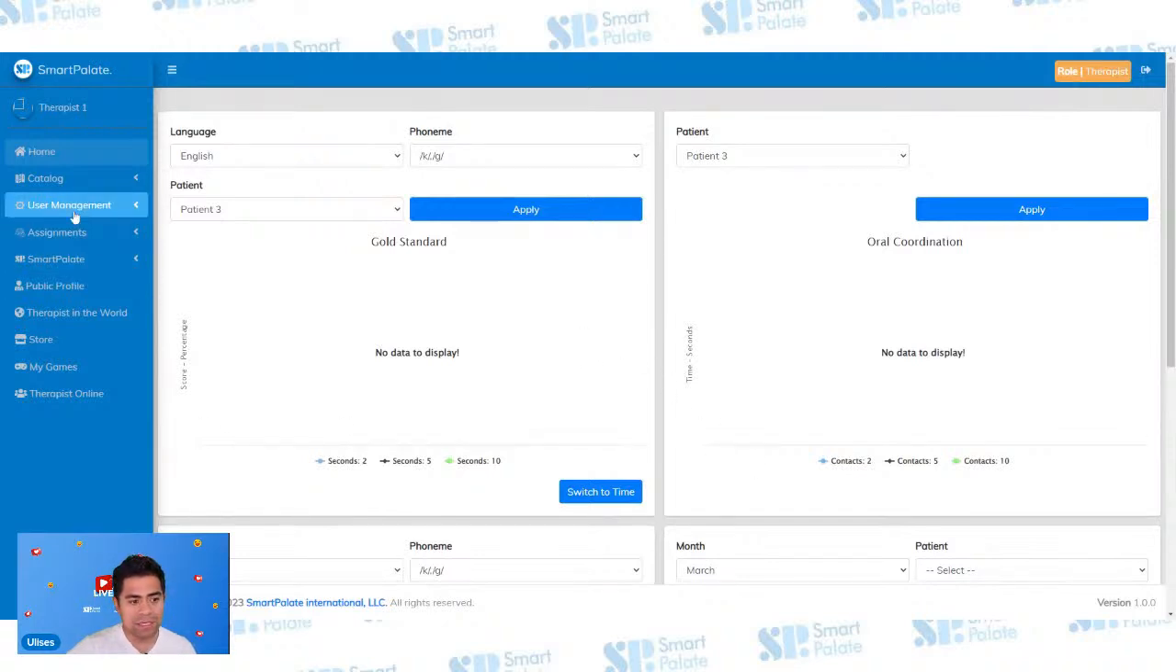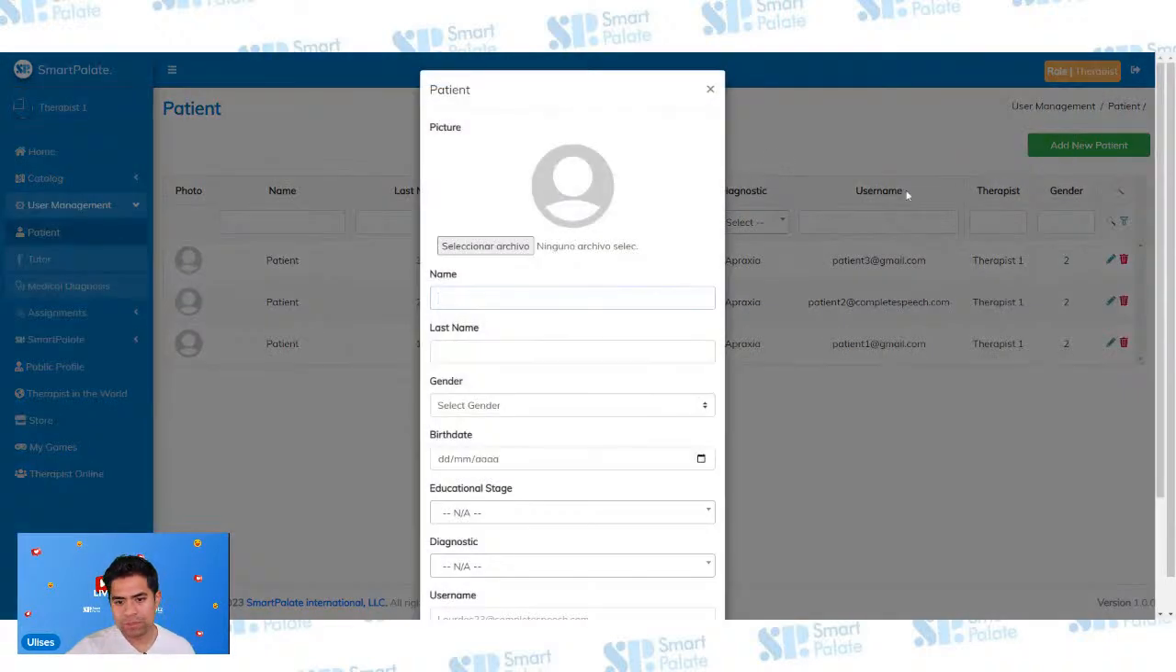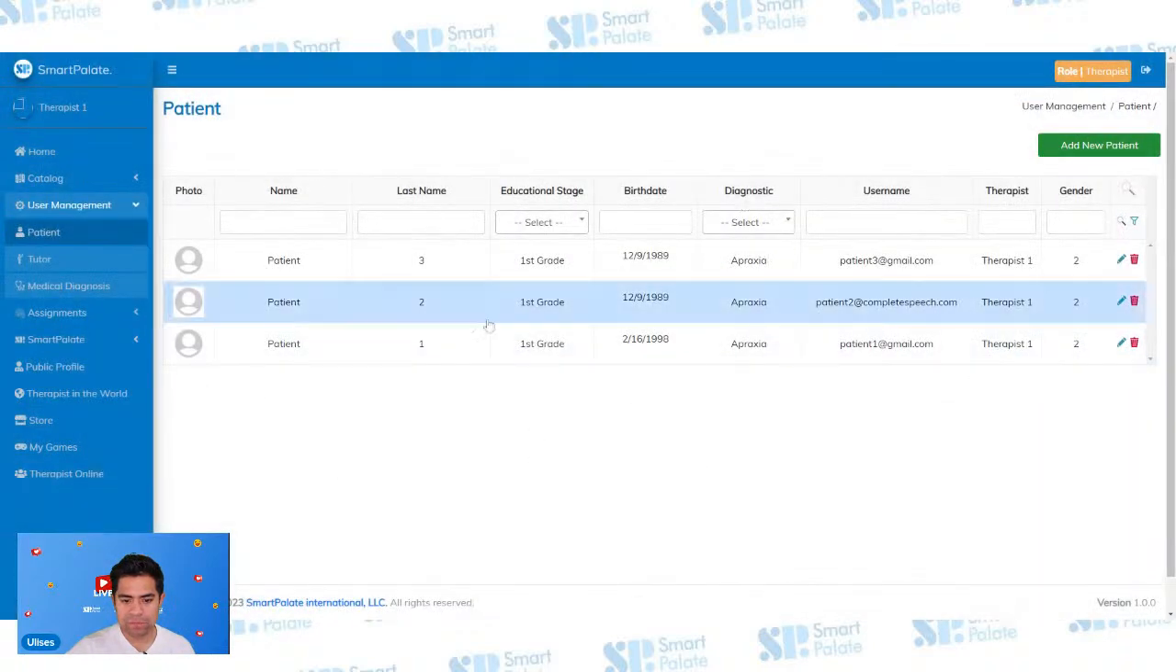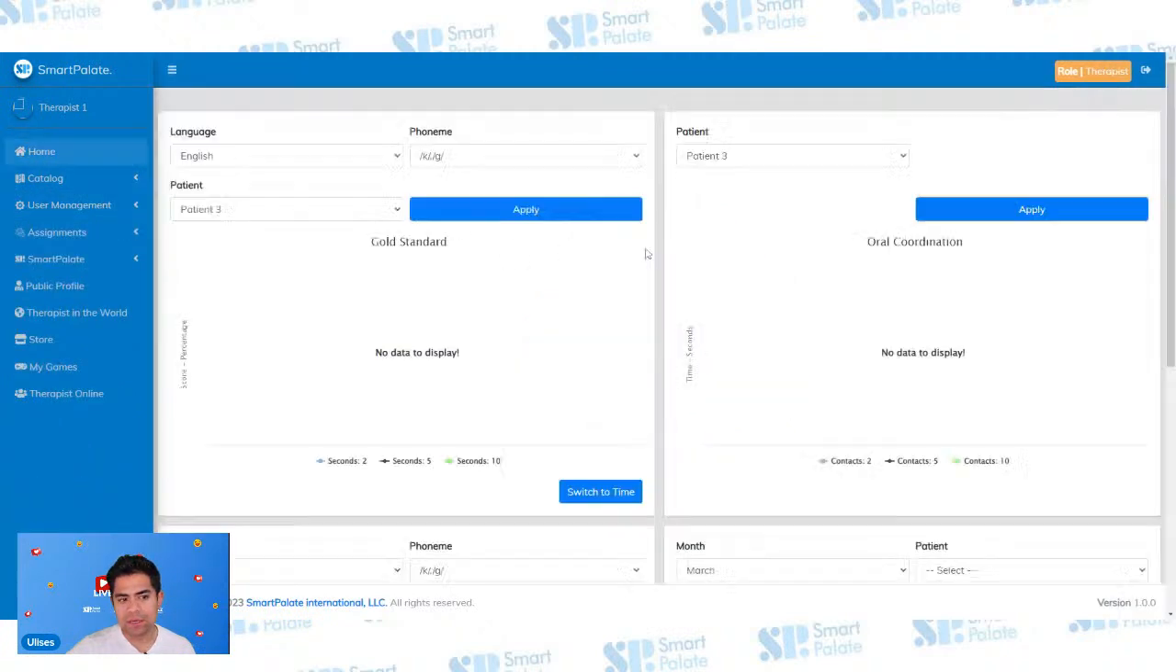Remember, to add a patient, you have to go to the user management, then go to patient, and here you will have the list of patients that are under your profile, under the therapist role. Here's where I add a patient. Remember, just click add and fill out all this information. You'll be able to create your patient. So go back to home. Right here, this dashboard will show us all the information about the scores, the seconds, the percentage, the time that they are using the SmartPalate, and also practicing specific phonemes.